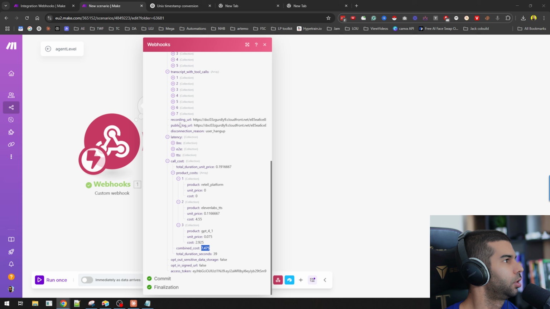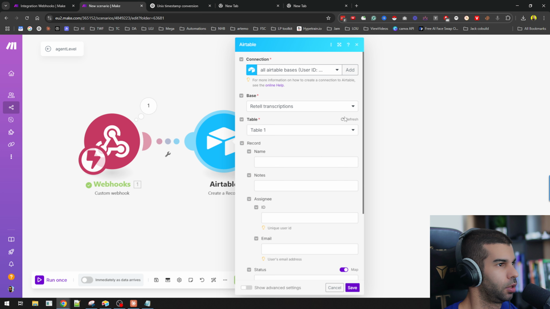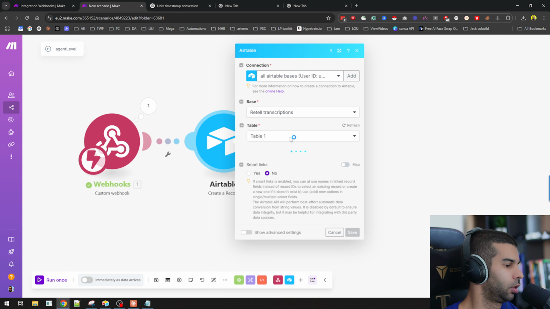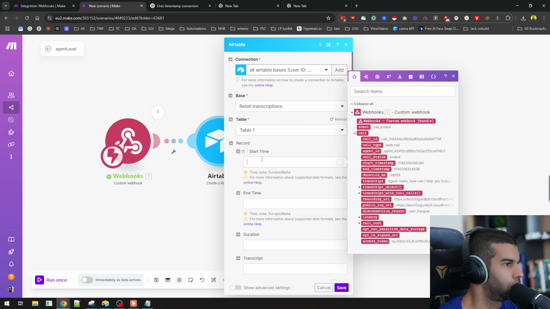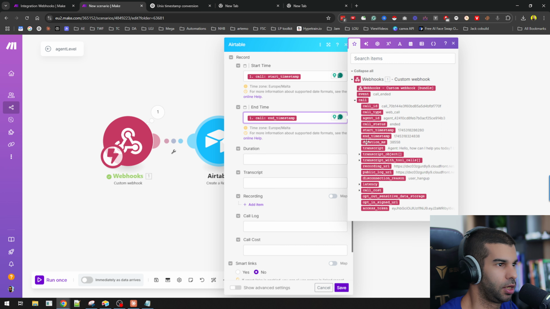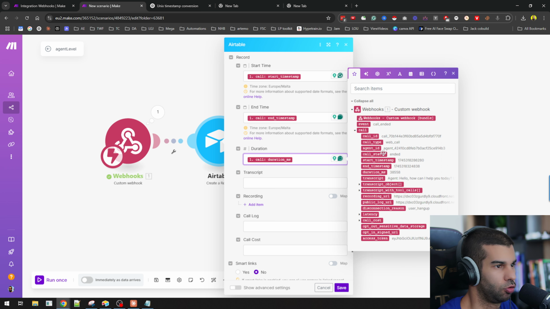So here, let's just go here. Let's refresh this. And let's start mapping some data. So we have the start time, which we'll need to convert. We'll have the end time, which again need to convert. The duration in milliseconds, which we might want to convert as well. We have the transcript right here.